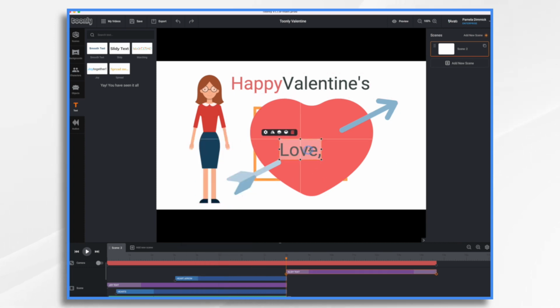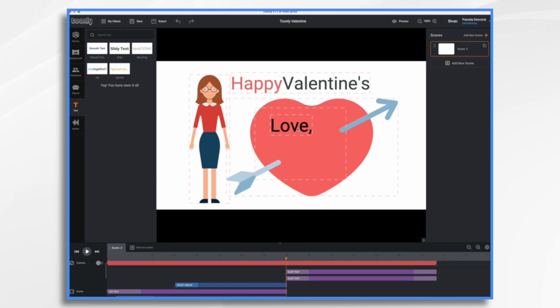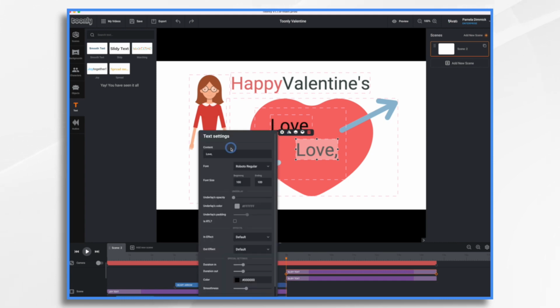Let's move it. Love. And then I'm just going to go ahead and Control or Command C to copy, Control or Command V to paste. And I'm just going to move my copied version down. And now I can edit it. I don't have to change the color, you know, so I'm just being kind of lazy here. So Pam.